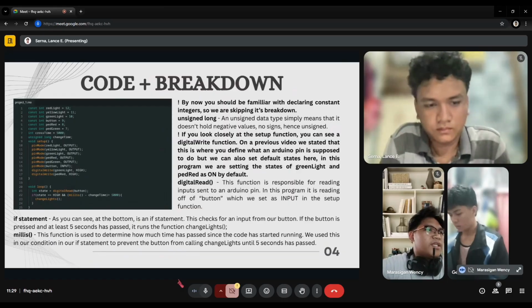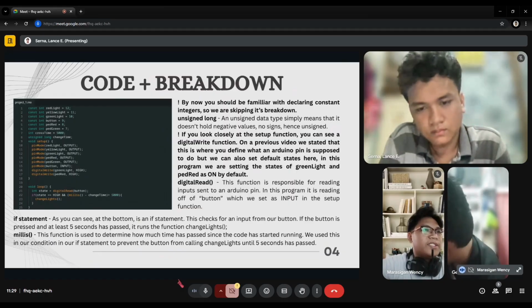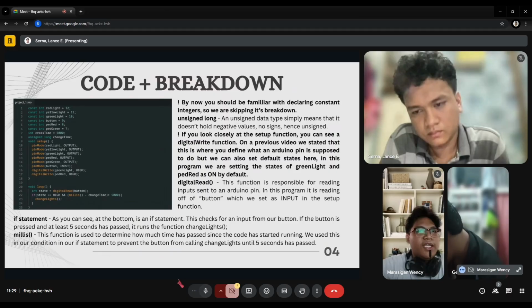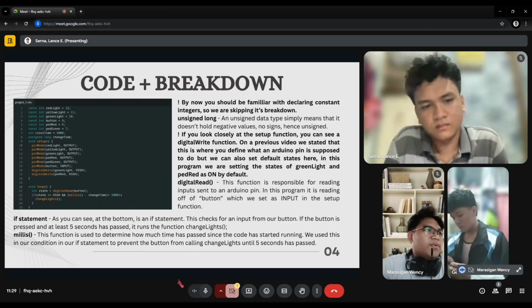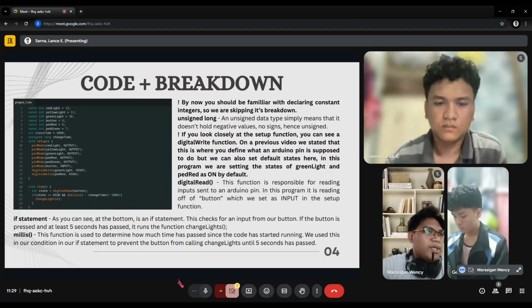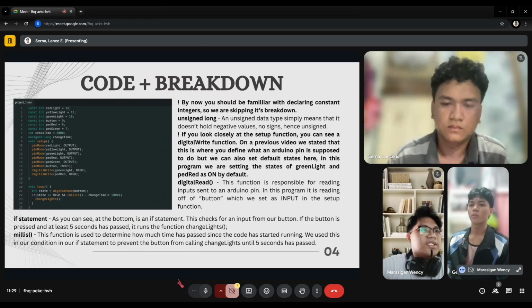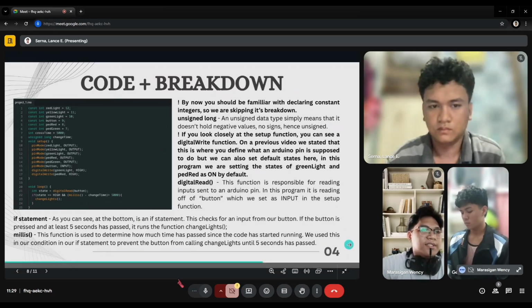Millis, this function is used to determine how much time has passed since the code has started running. We use this in our condition in our if statement to prevent the button from calling change lights until 5 seconds have passed.